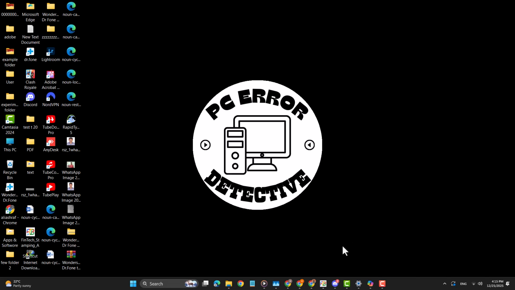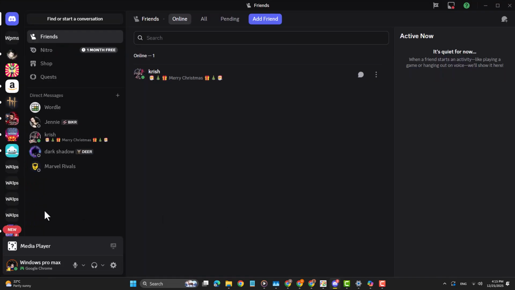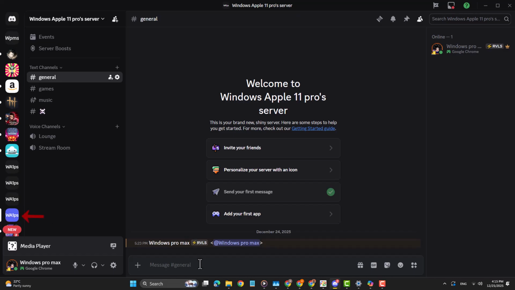For step 1, open Discord and go to the chat or server where you want to send your code. This sets up the space where your message will appear.